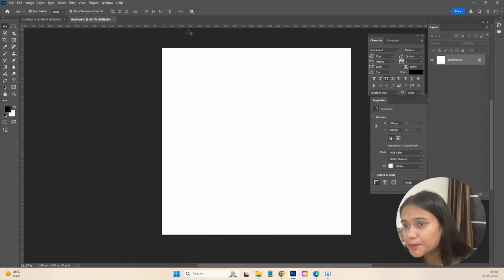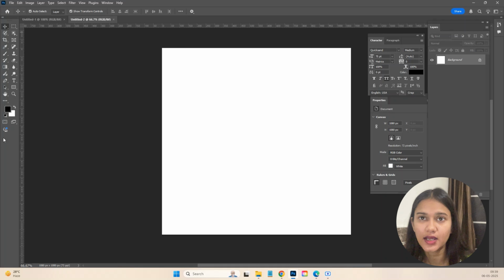Now we'll move to other tools which we have not covered yet, and we'll also know how those tools work and where we can use those tools also. So let's start. Okay, so in the previous video we have covered how the interface of Photoshop looks like. This is actually the toolbar. This is called toolbar.